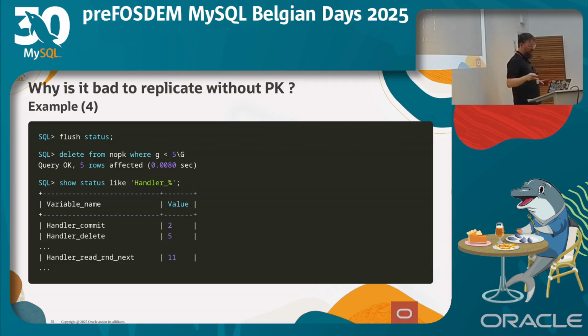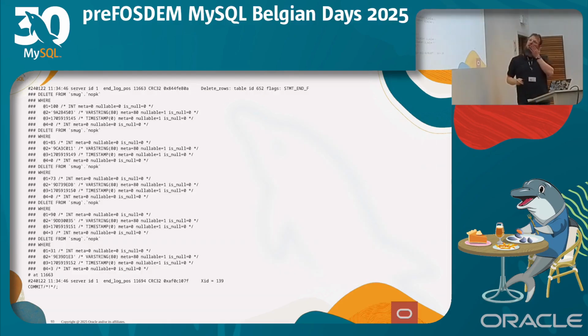This was on the source. Now let's have a look in the binlog. So in the binlog, when you decode the row event, this is what we have.